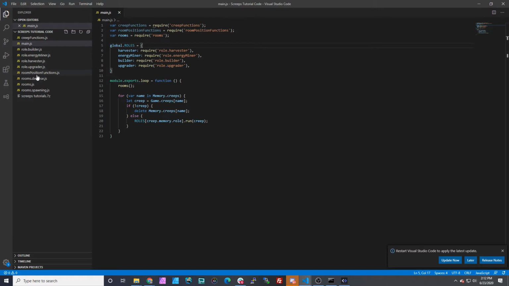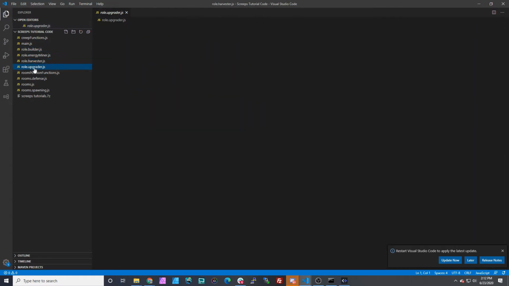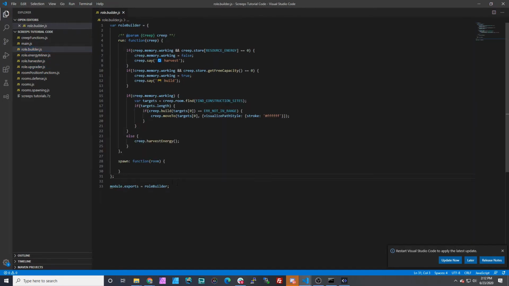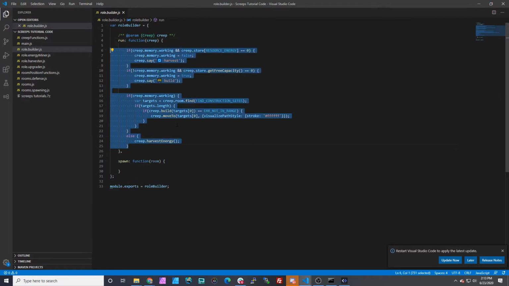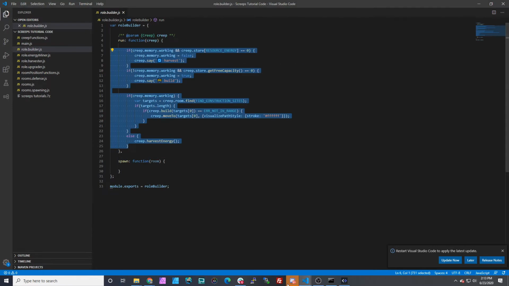What I'm going to do first is copy over builder, harvester, and upgrader. So what we're going to grab is just this code right here, the run code. And I just want what's in between the function. Going over to this new code base template, we have creeps and we have, let's see what creep that was, builder.